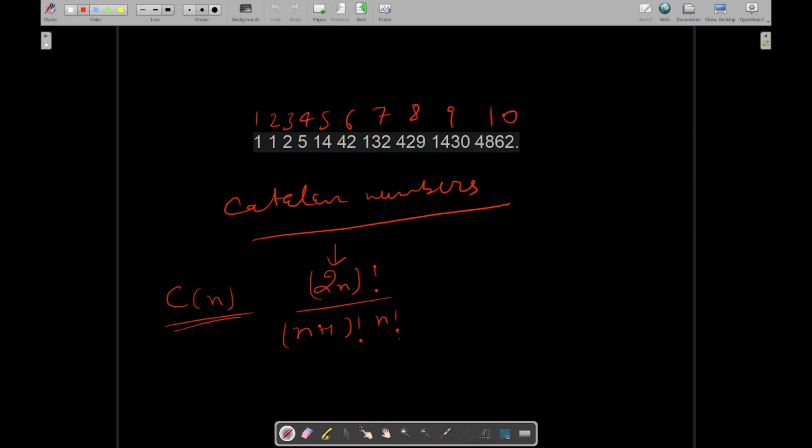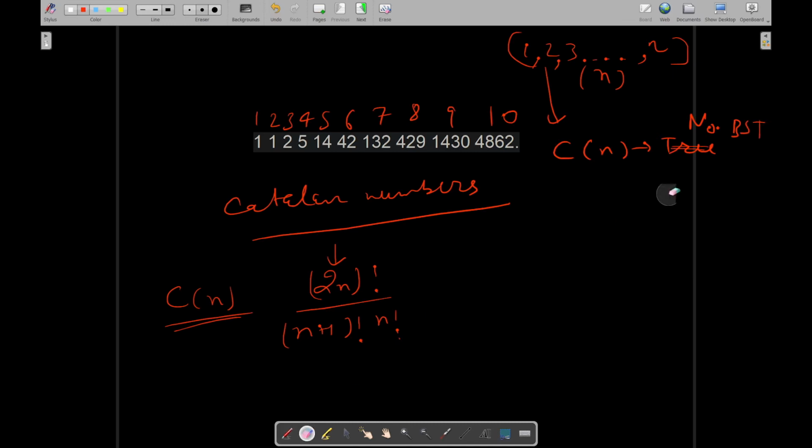You also have to know that given n numbers, and you have to construct a binary tree from these n numbers, there will be a total of nth Catalan number of trees possible. Number of BSTs possible: the number of binary search trees possible.